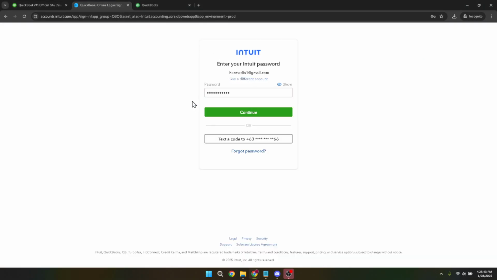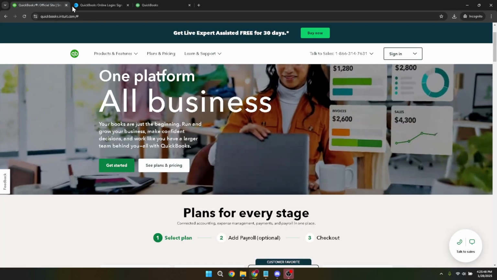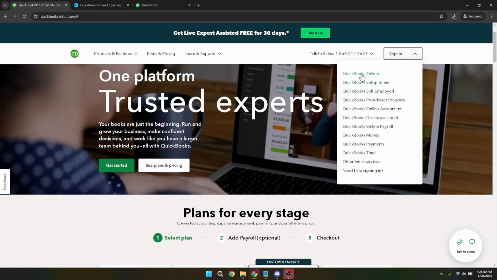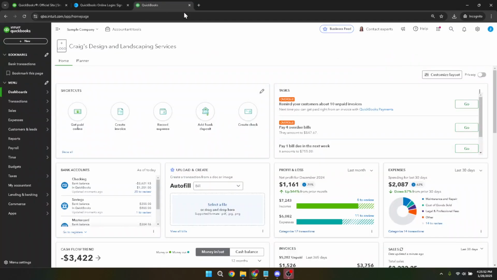Next, on your QuickBooks Online dashboard, look for and select the option labeled QuickBooks Online. This will take you to the main interface where you manage your financial data. From here, we're going to head straight to the Bank Transactions tab. This is where you'll find all the transactions that have been downloaded from your bank, and unfortunately, it's also where those pesky duplicates tend to appear.